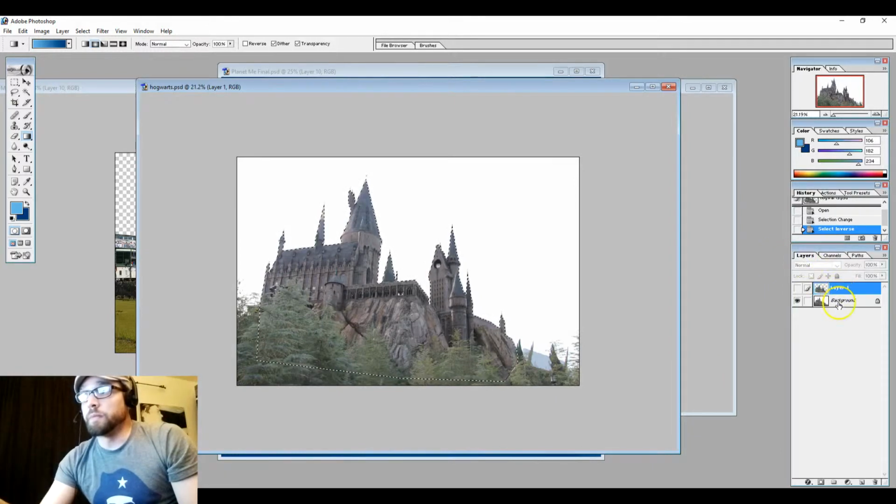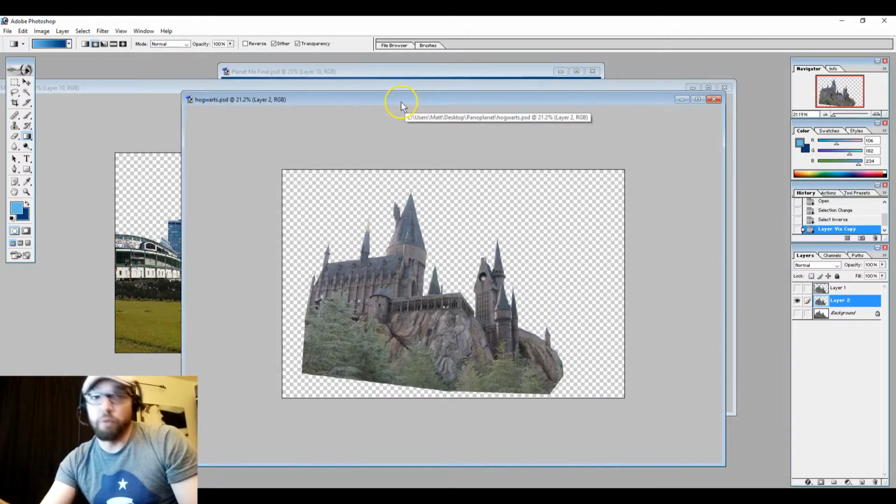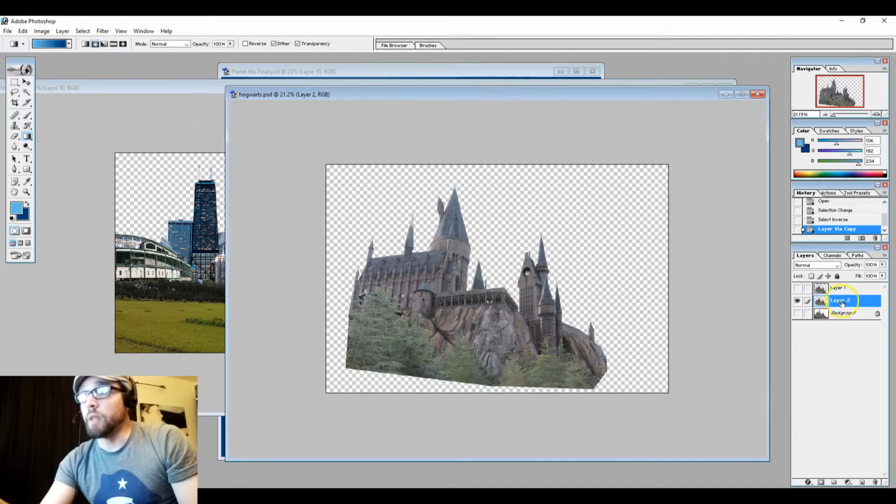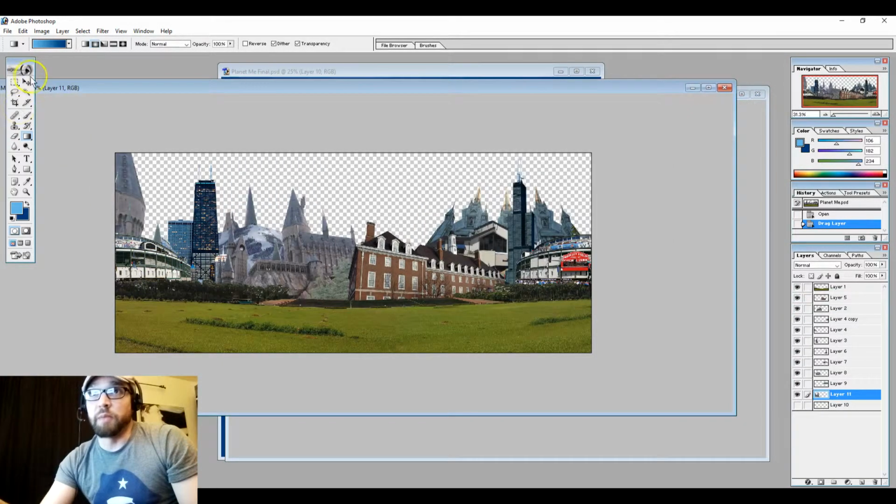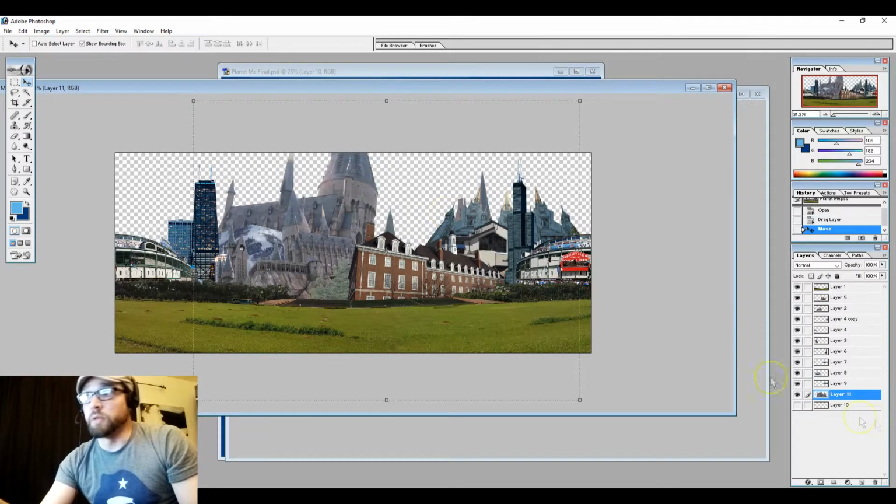Once that's done, make sure you're on your background layer in the Layers window. If you press Control J, that's going to copy the castle, or your building, obviously, to a new layer. Then you can just click and drag that layer and drop it onto your grass background. Now, I already have Hogwarts in here. I'm not going to put two of them, but that's pretty much how to do it.